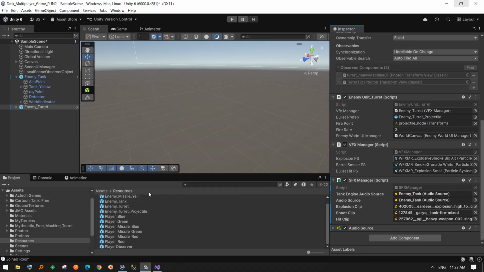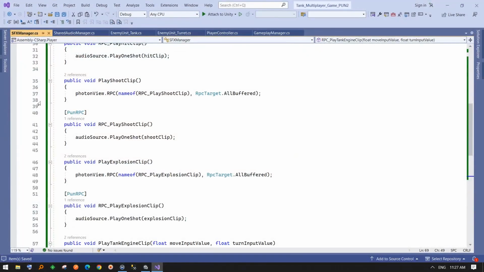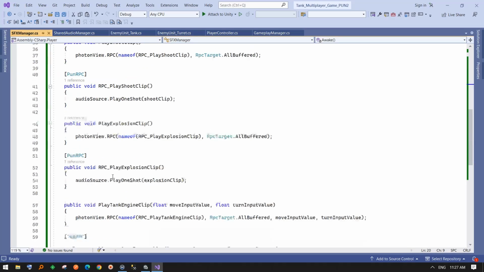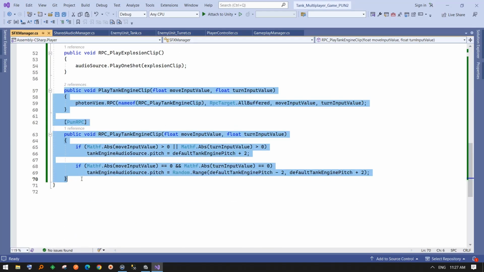So we click on the tank engine audio source field and press backspace to set its value to null. For this field, we assign this audio source component. For this object and with this field being null, this line of code won't execute. Therefore, these methods in enemy unit turret are also not called.